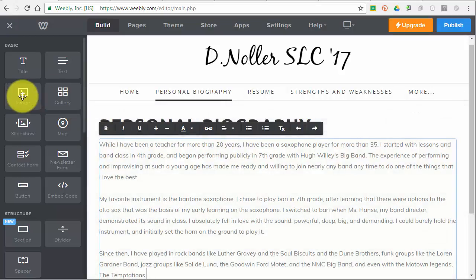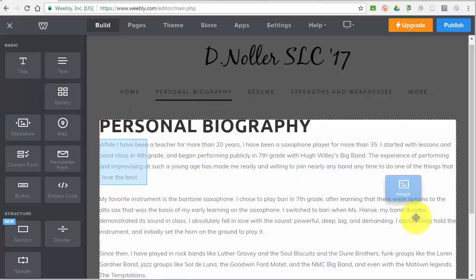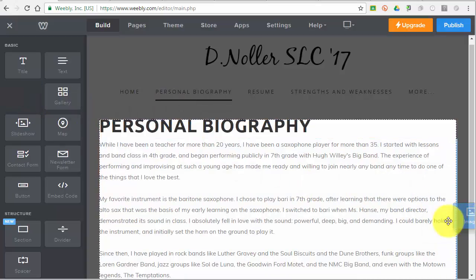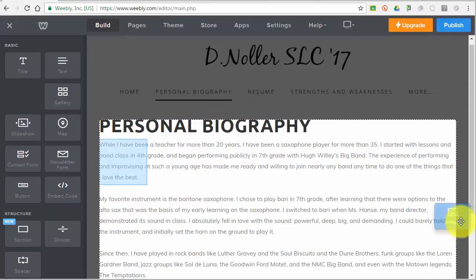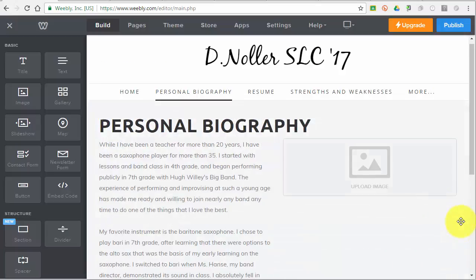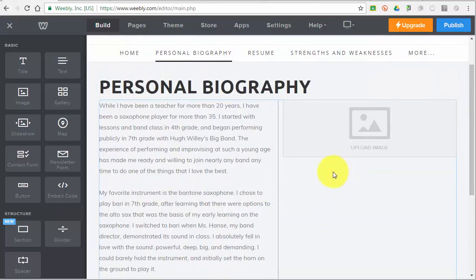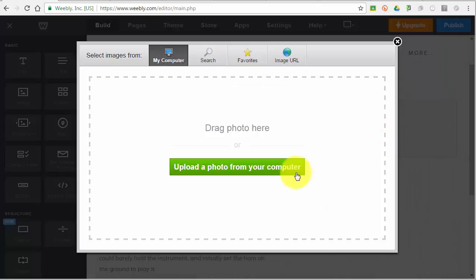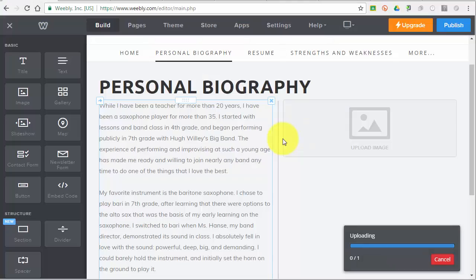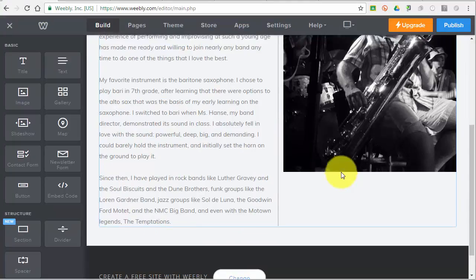So here's where I'm going to take an image, and I'm going to put an image next to this text so that there's something else to look at, and it makes the text easier to read. I'll select image, and I'm going to drag it over here, and I'm going to put it on the right of this text. You'll notice there's a little blue bar that pops up over there. When I let go, it creates a space for the image and moves the text over to the left. I'll click on this to upload an image, select a photo from my computer, click open, and there's my photo.